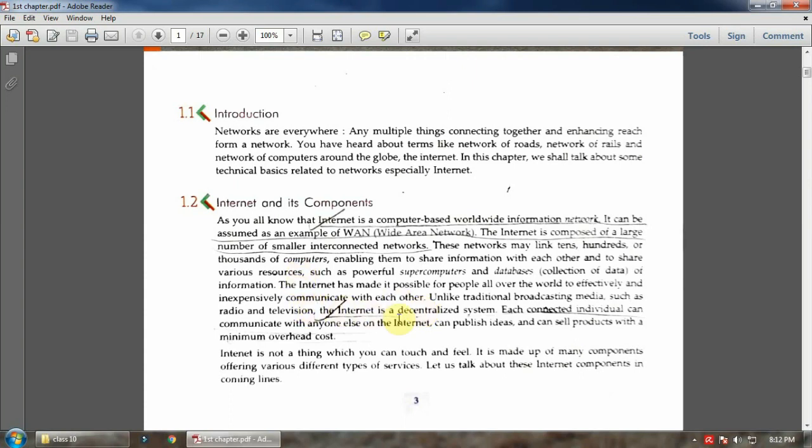Unlike traditional broadcasting media such as radio and television, the internet is a decentralized system. Decentralized means there is no center. In radio, you will see there are lots of stations, different stations, different frequencies. In television also you can see there are thousands of channels. But in the internet, it's just one thing. You can say it's one world, a central system.